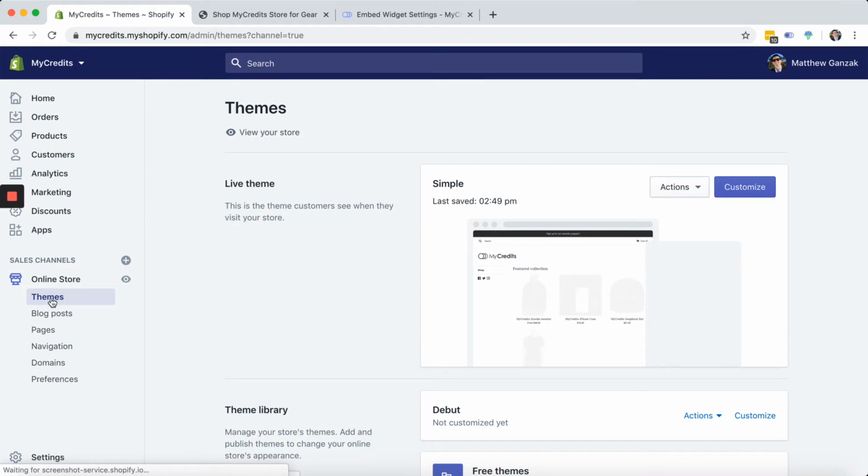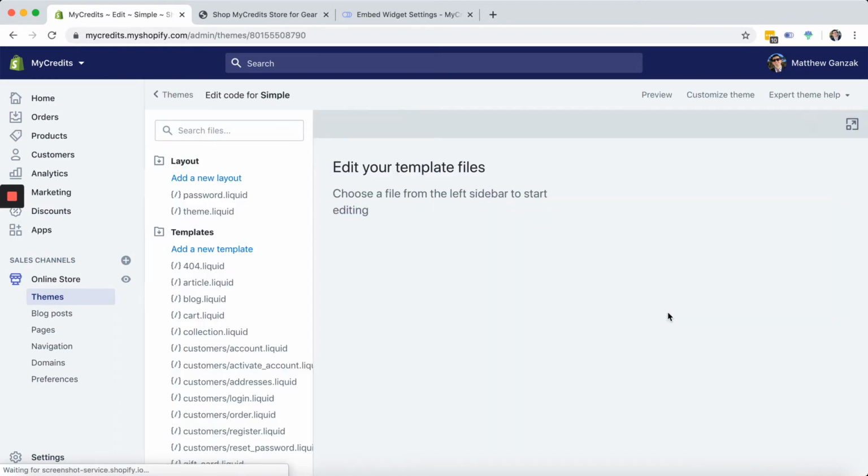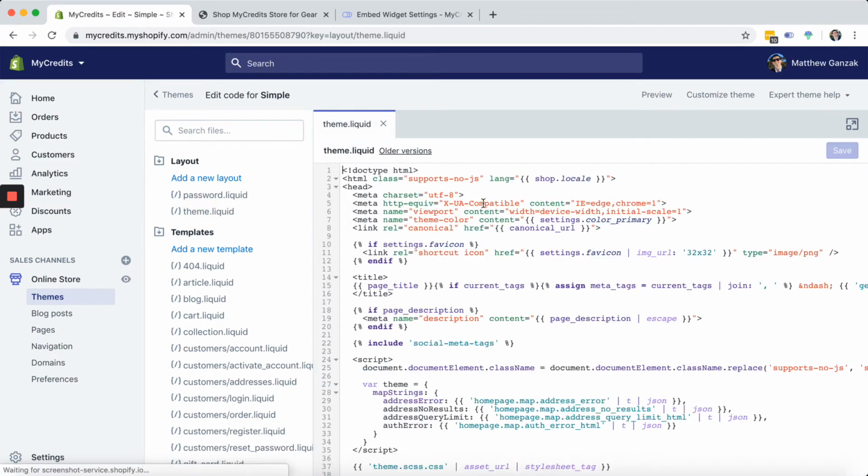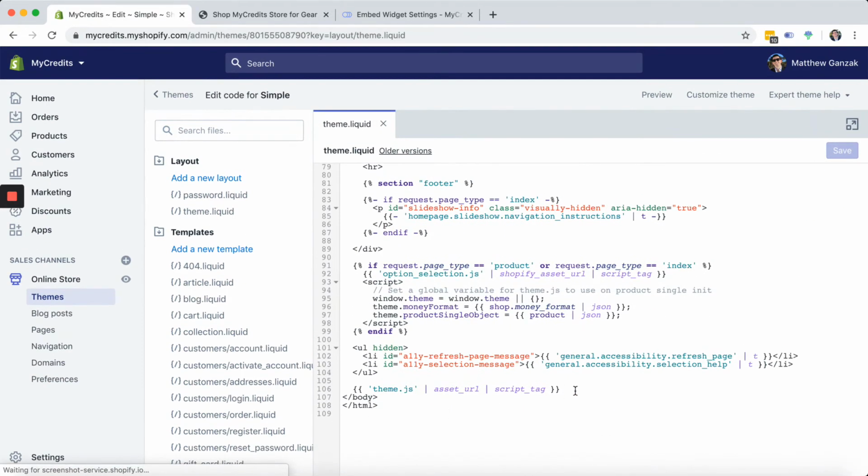So I'm on my themes right now, and I can go into the actions and edit code. So pretty simple so far, right? And then theme liquid, which is just your Shopify theme, and then just drop it down here at the bottom. So I just clicked right here, enter, and just dropped it right there. That's it. If you don't want to use code, there's third-party software that you can use to put code into the footer, and you can grab that from the App Store. But in terms of inserting the code, that's very simple, and it's done.